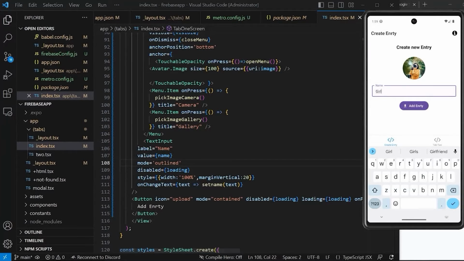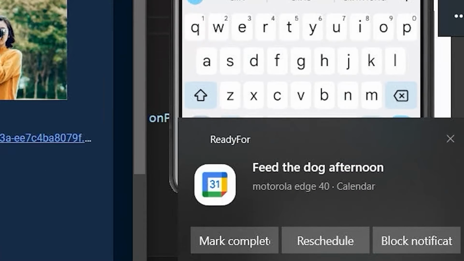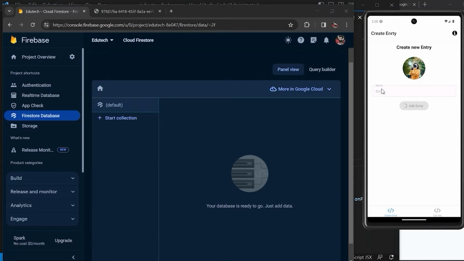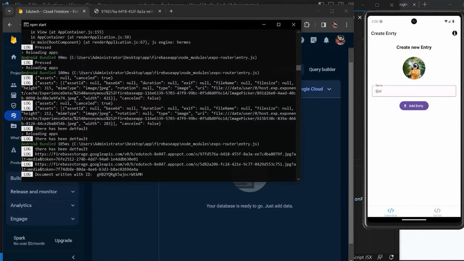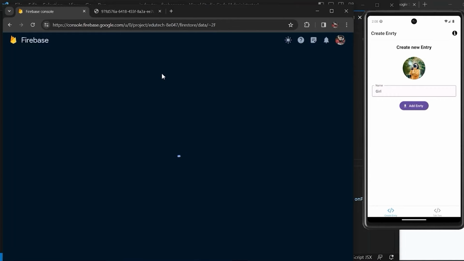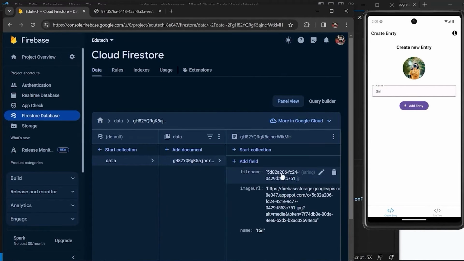Let's check what we are getting. So we'll go back in our Firestore database. A few moments later. Let's click on add entry and see what we are getting. So you can see we are getting the loading thing, and we have done with the loading, and you can see we have a document written with ID. Okay, so we need to refresh this one. Now you can see a data collection is created and a document is created in which we have a file name, the image URL, and the name as girl that we entered earlier.